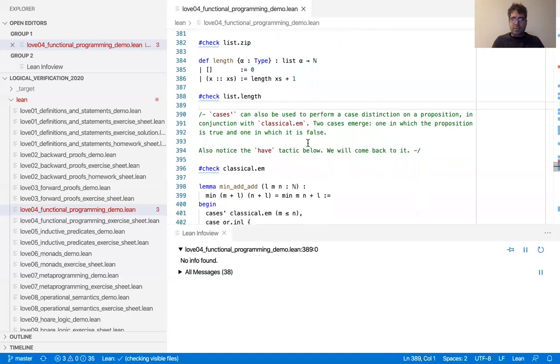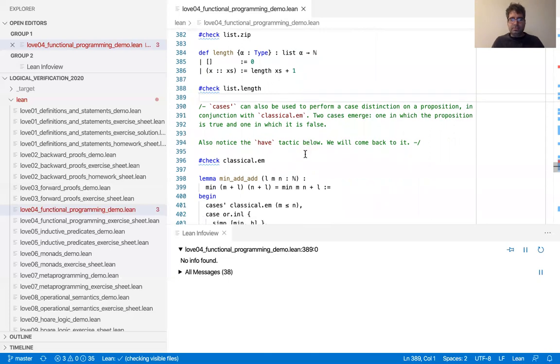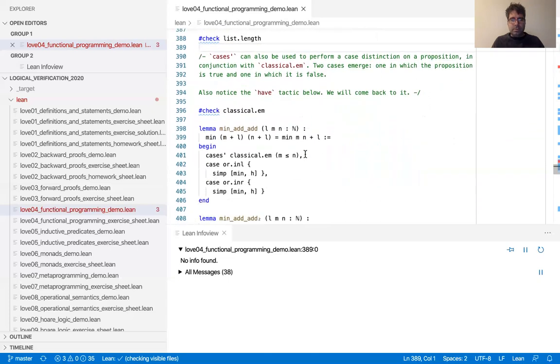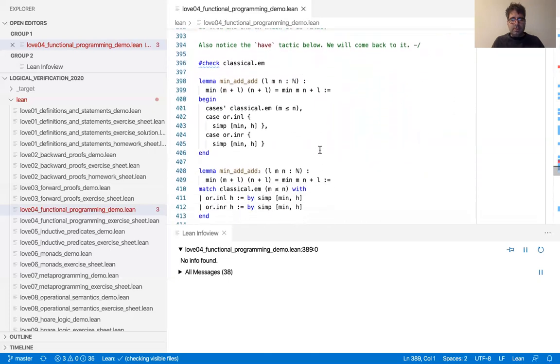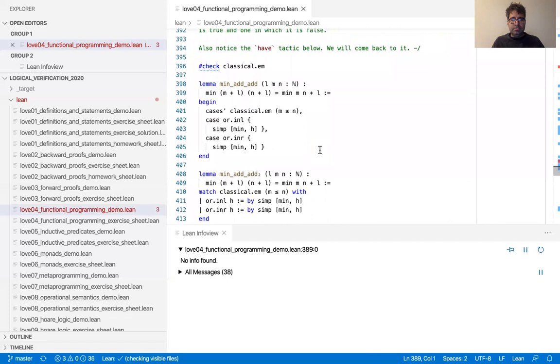So we've seen two uses of cases or cases prime so far, and now I'm going to show a third use, which is an idiom really. It's just a special case of things we've been doing before. So let's see. Where is it? There it is.